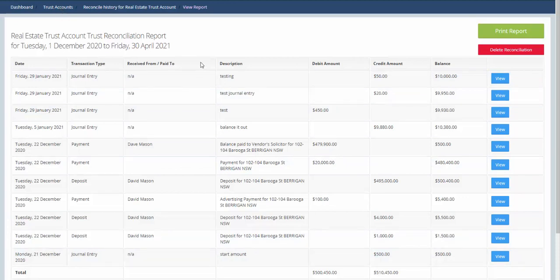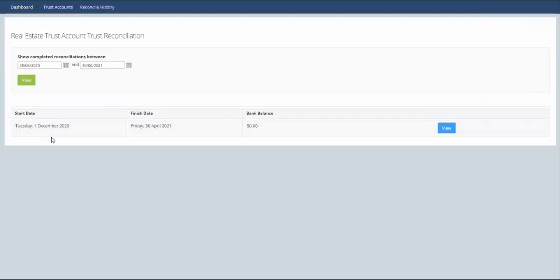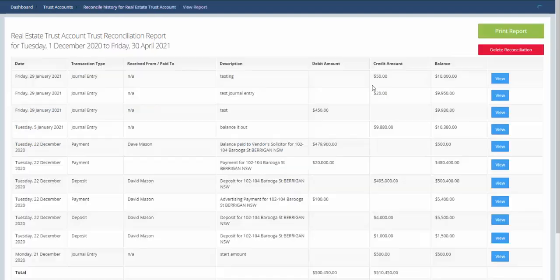If we go back to the trust accounts, you can also access past reconciliations simply by clicking past reconciliations. This shows us this reconciliation that we've just done and what the bank balance was at the end of it. If we click view, that will take us straight to that report.